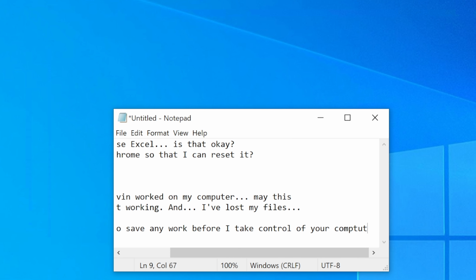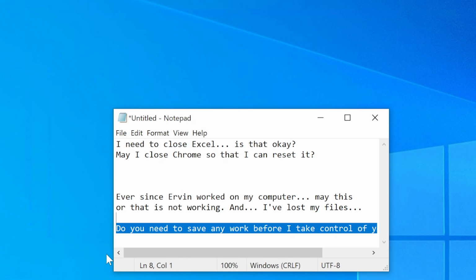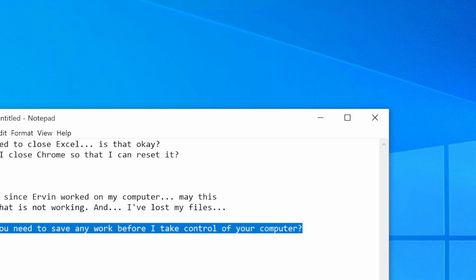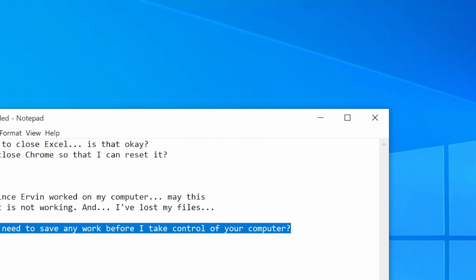Right? Computer? Did I spell that correctly? Oh my God. See, I told you I was bad at spelling. Yeah, this is a blanket. This is a good one. Do you need to save any work before I take control of your computer? This is, in my opinion, the best one.